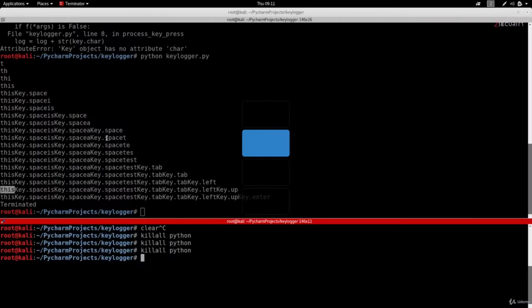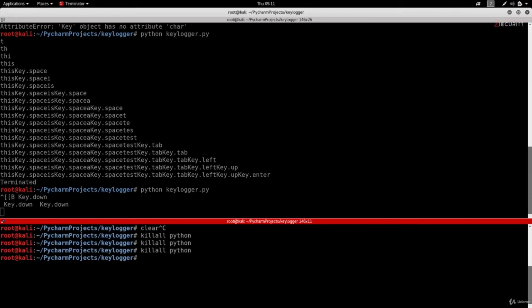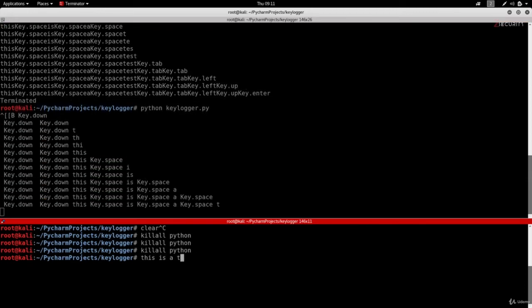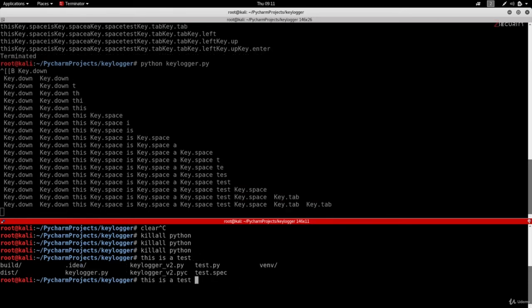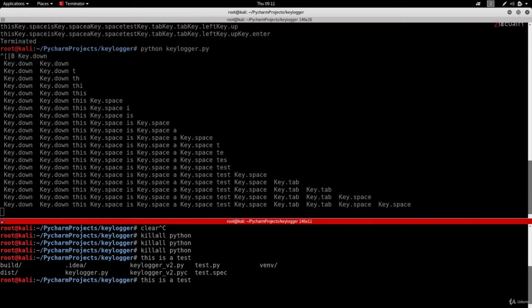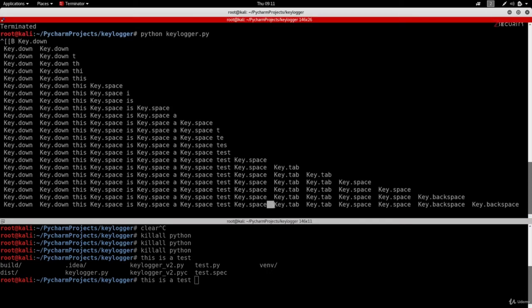Now, if we go down and test this, let's type some stuff. So let's type, this is a test. Now, this is very nice because you can see that even if I press a few tabs, spaces, backspace, every time there's a special character, it puts a space and then it starts logging after that. So it's much more readable.